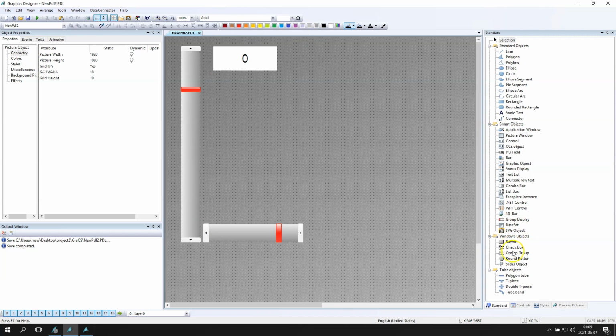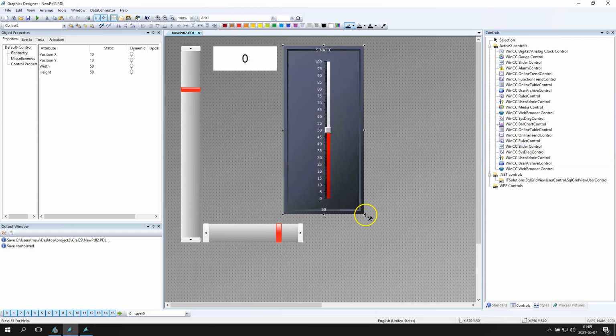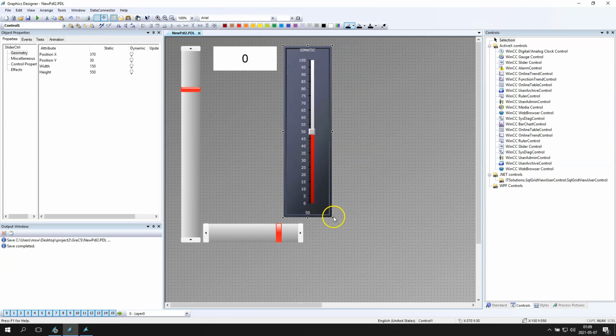WinCC 7.5 also has the possibility to use controls. As you see in the ActiveX controls, we also have the WinCC slider control. It's an OCX ActiveX by Siemens, and we can use this global object in our WinCC application.